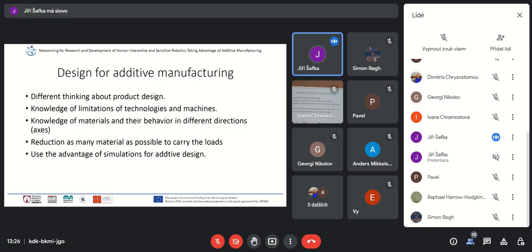So what is design for additive manufacturing? Basically, you have to think about a product that should be lighter and use as little material as possible. You have to use the advantages of simulation for additive manufacturing. You have to know the limitations of the technology, the machines that you use for production, and the materials. This point is very crucial because the material has different behavior in different directions.